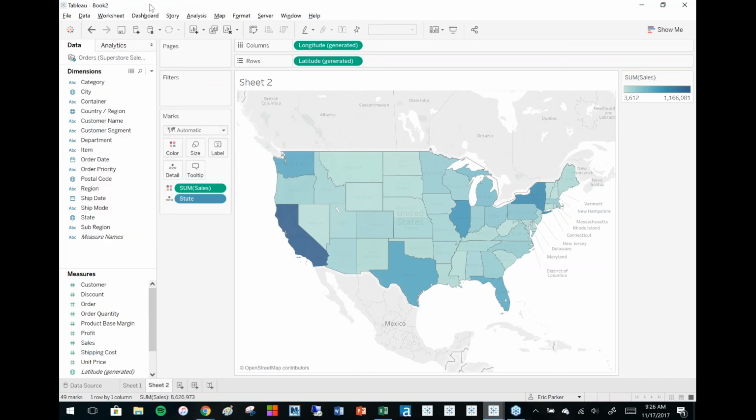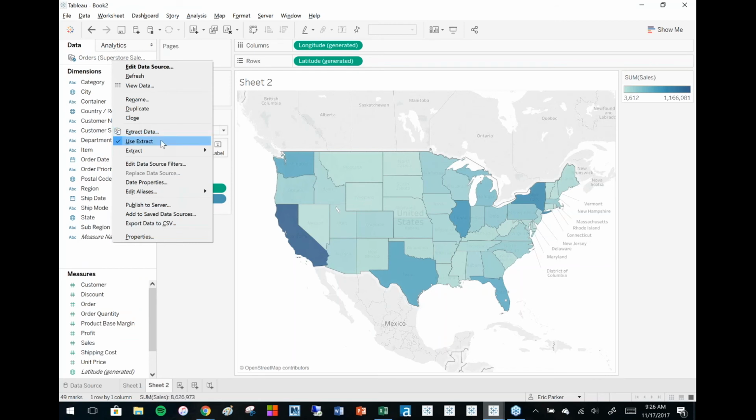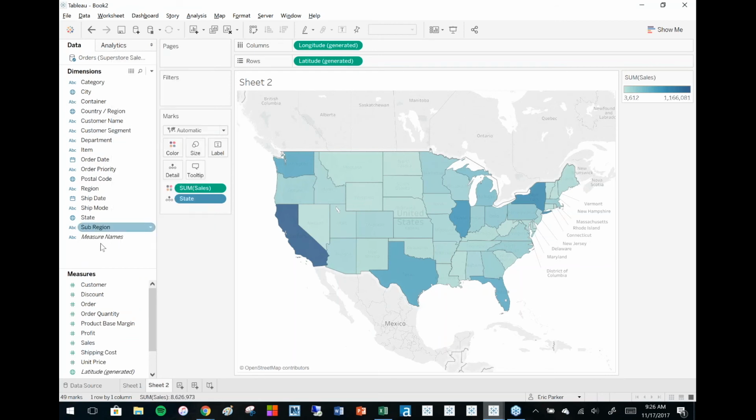If you ever do that, like you hide a field and you realize that you need to bring it back later, just deselect Use Extract, right-click in your data window, Show Hidden Fields. Notice that row shows up and it's kind of grayed out. You can just right-click on that to unhide it.